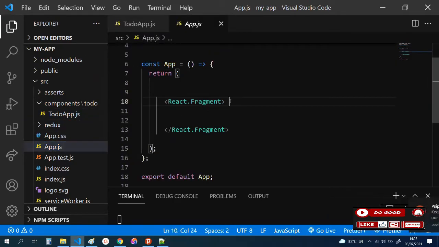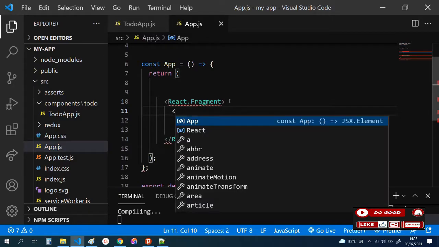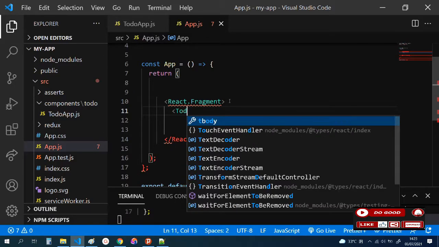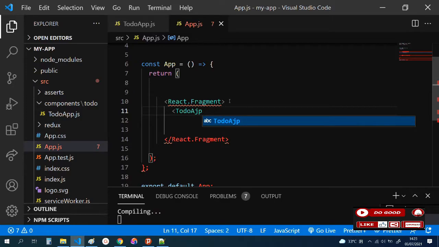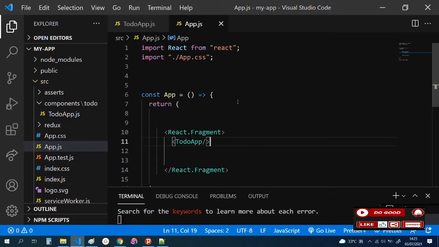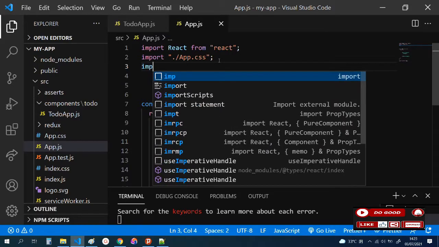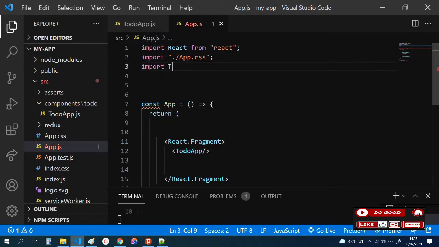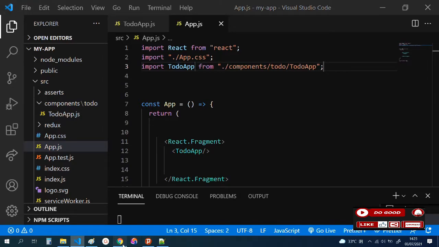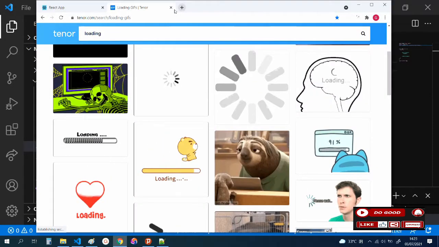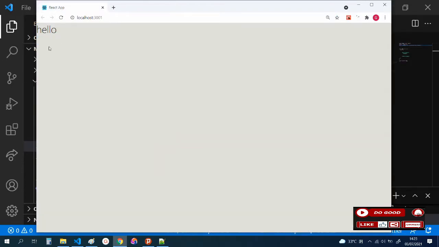Go to app.js, then we say TodoApp. Good. Let's import that. Okay, import TodoApp. Good. Now let's check our screen, see if there's any issue. You can close this. Good, we got hello on the screen, so it means we're ready to go.